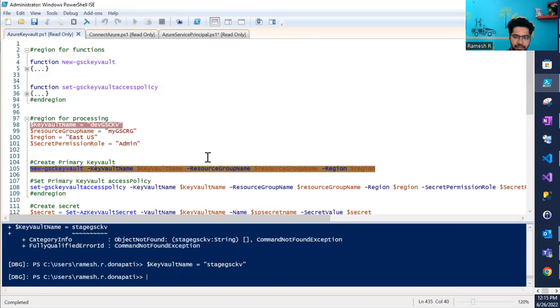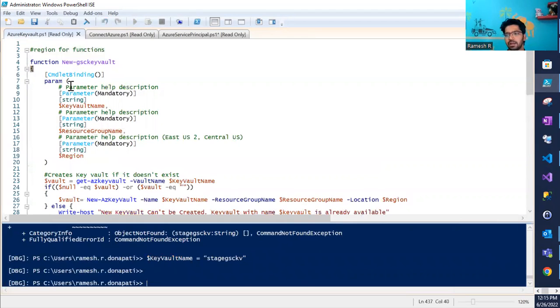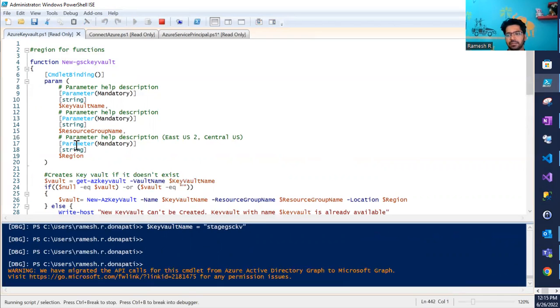Okay, I will press F11. Once I pressed F11, it jumped from line number 105 to line number 5. Basically, it is calling this function now. What are the inputs for this function? Key vault name, resource group name, and region. Press F11. In line number 23, I'm checking if the key vault is already there. If it is not there, it will create a new key vault. So press F10.